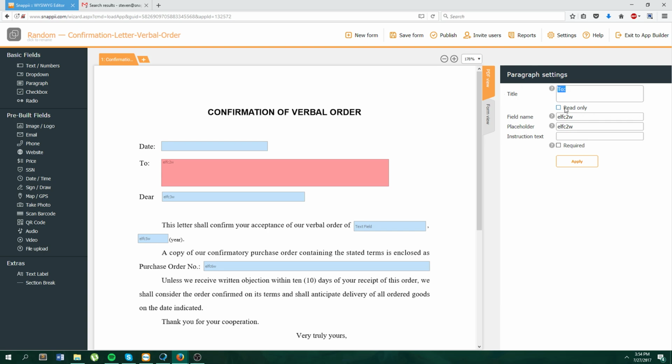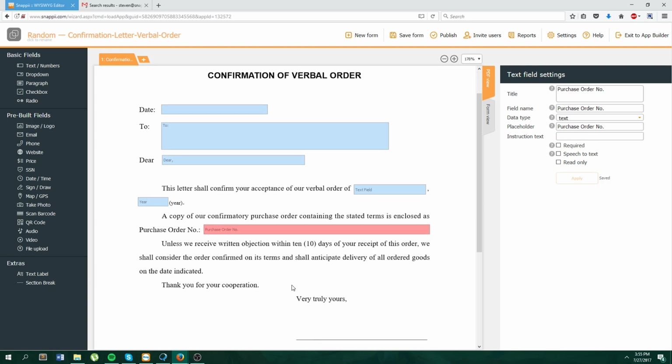Let's change this to dear. Usually a comma after dear. Dear there. And then this is going to be year, year. And then this is purchase order number. Purchase order number. There you go. Just like that, your form's done.